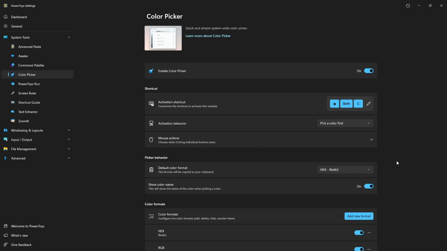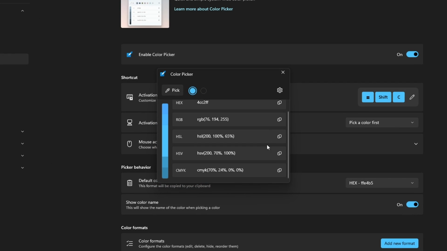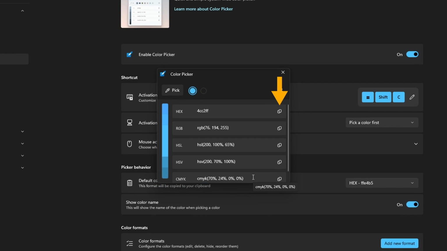To use Color Picker, press your Color Picker shortcut. Hover over any color. You'll see the code and name displayed in real time. Once you find the color you want, click on it, which will open the Color Picker editor, from where you can copy the color code in your preferred format using the Copy button. You can also explore various shades of that color from the palette column on the left.